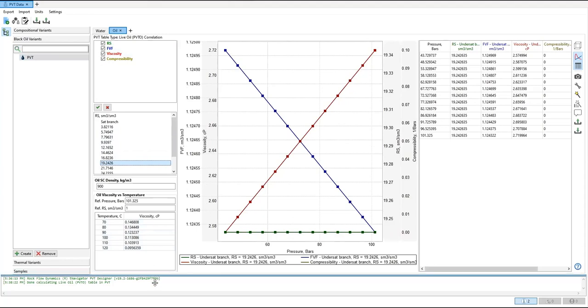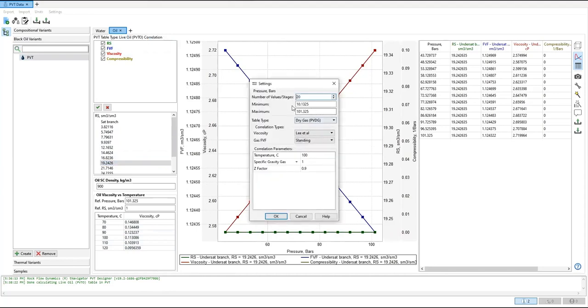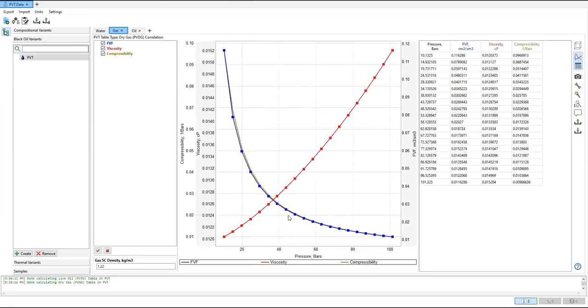Now we need to construct the gas. Open again, gas. Again, I will use the default numbers. You can see for viscosity, you can use Lee et al. Oh, only Lee et al. is available. And for gas formation volume factor, only Standing. So the temperature 100, specific gravity of the gas 1, Z factor 0.9. Click OK. And this is the plot. We have formation volume factor, viscosity, and compressibility for the gas, the plot and the table.